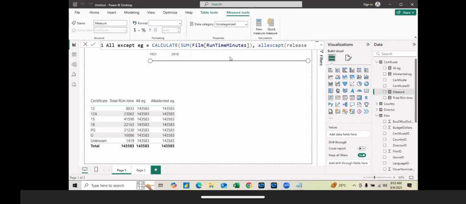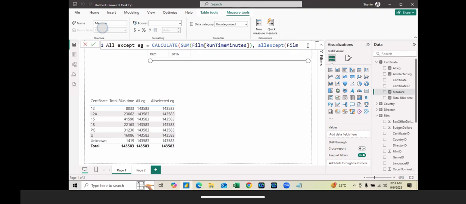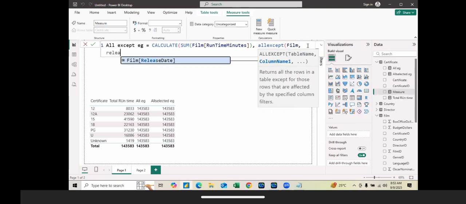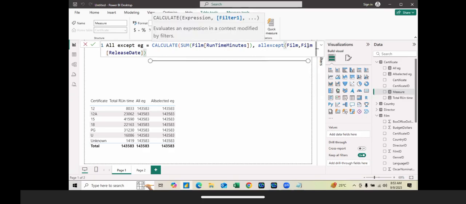Okay, the syntax for all except is a bit different. See, for the all function we can directly mention the column name. For all selected function we can directly mention the column name. But for all except, the syntax is first we need to mention the table name, after that the column name. Okay, two inputs, table name and column name. First table name is for example film table. From this film table I am choosing release date. The syntax is designed like that. The function is designed like that. We can't skip it. Okay, that's a mandatory field.